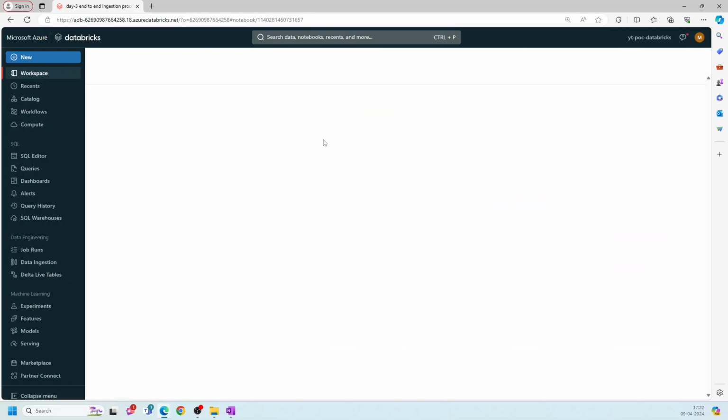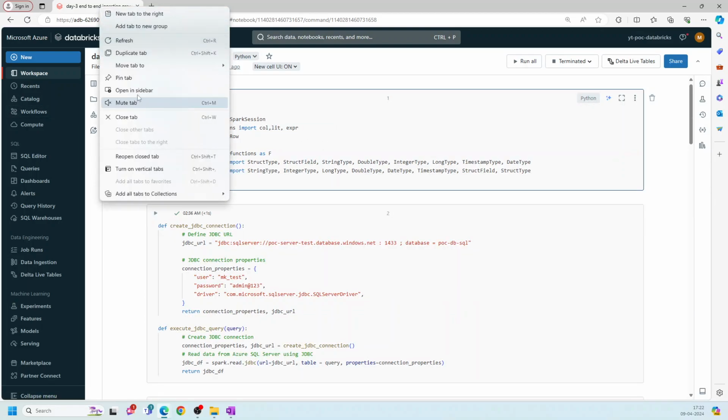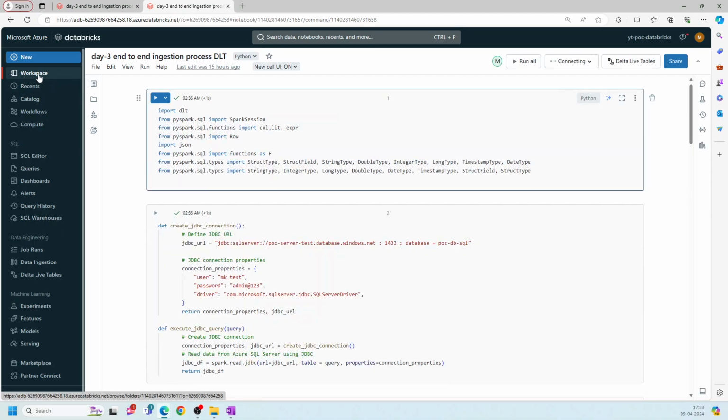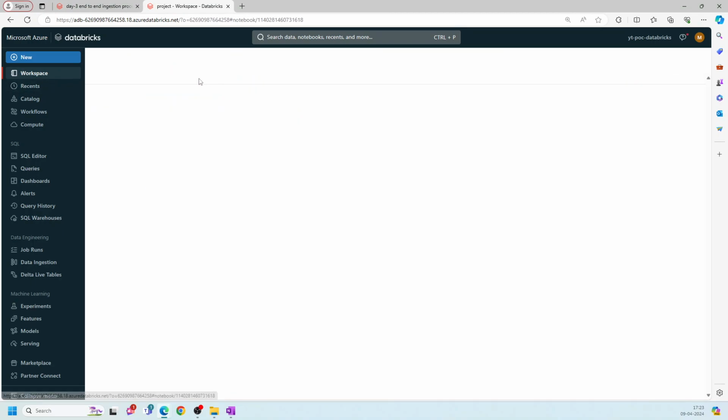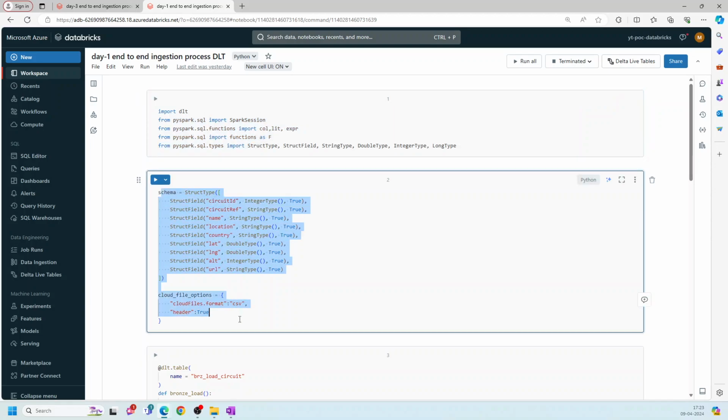Day 3. If you remember, I'll open day 1 code as well, the one which I have written in my previous video, so that you can correlate it. Day 1. In day 1 also, you can see, first of all, I'm importing the files and then creating the schema, and the cloud file options were given, right?